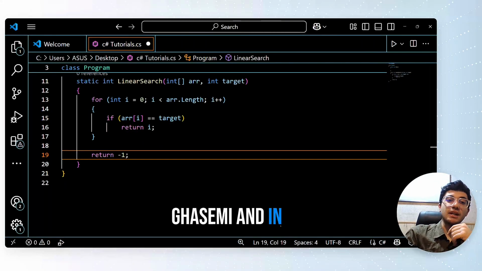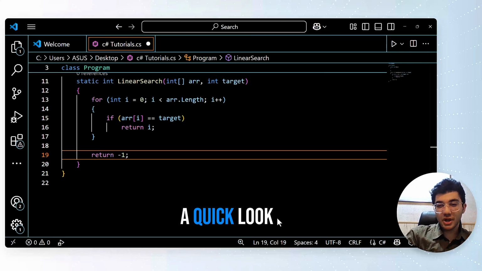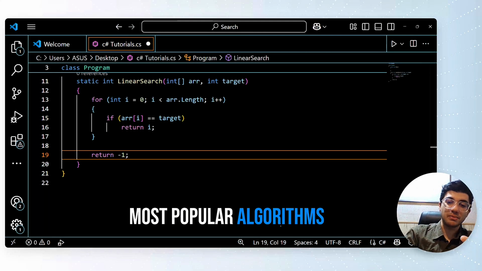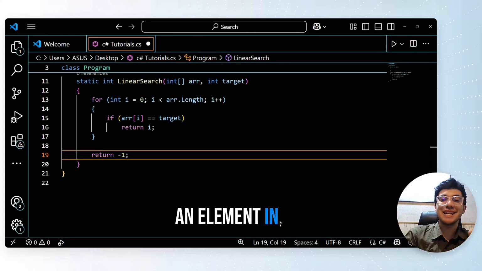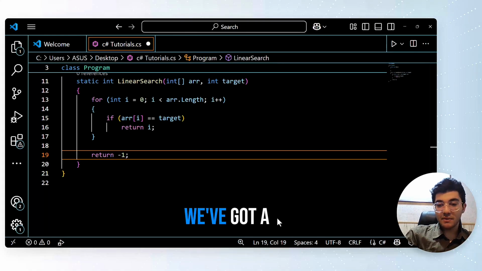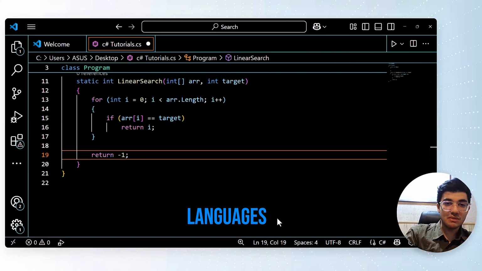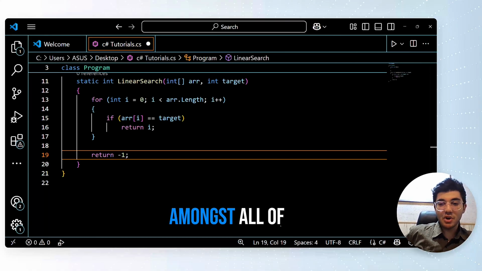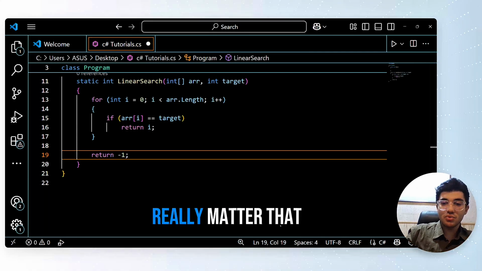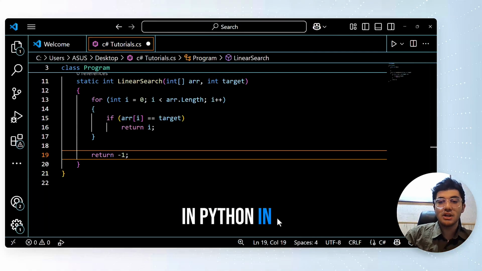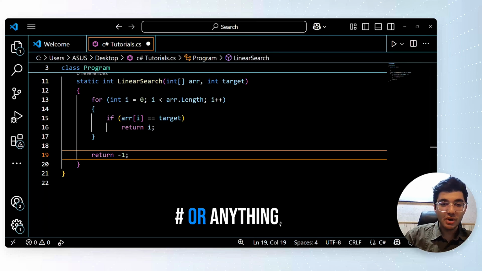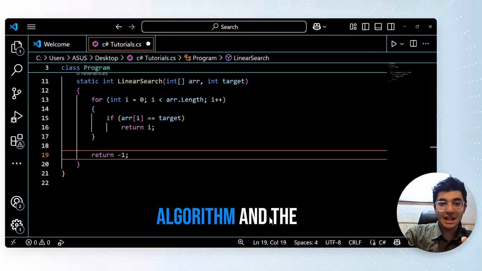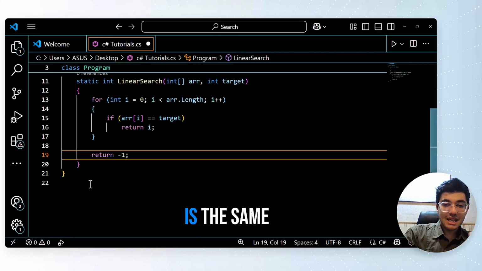This is Matthew Avasem, and in this short video, we're going to have a quick look at one of the most popular algorithms for searching for an element in arrays. We've got a variety of programming languages, but this algorithm is so popular that it is common amongst all of them. So it doesn't really matter whether you're coding in Python, C++, C#, or anything else. There might be some syntax differences, but the basic algorithm and the basic function are the same.